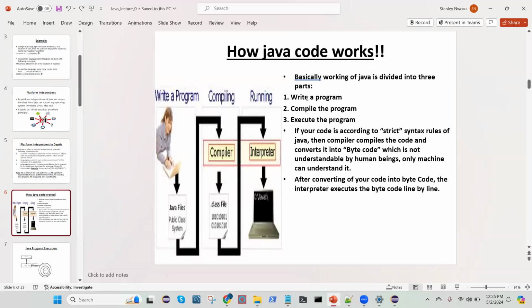Java has 3 processes. It's not like Python. In Python, you just write and run. In Java, you have to write and compile. Python has its own internal compilation that happens. But in Java, you have 3 processes: you write the program, you compile it, then you execute it.